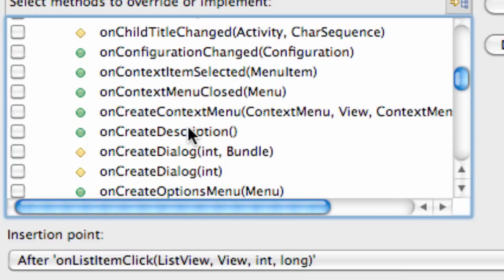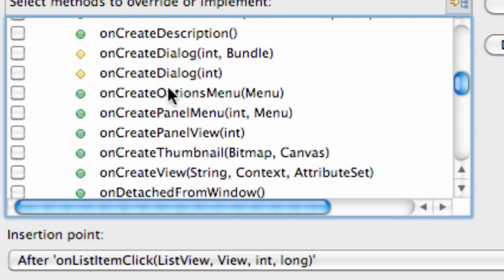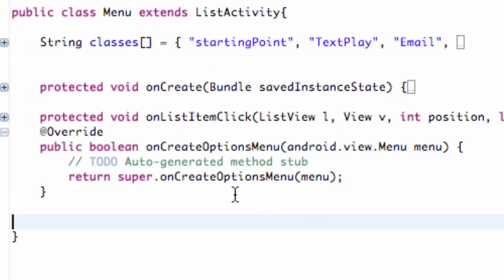On create options menu. Let's look. Yeah, that's right here. Sorry. On create options menu, and that's where we're going to set up our menu for the most part. As you can see, it takes a menu variable within its parameters, and this is where I said I kind of wasn't thinking through.